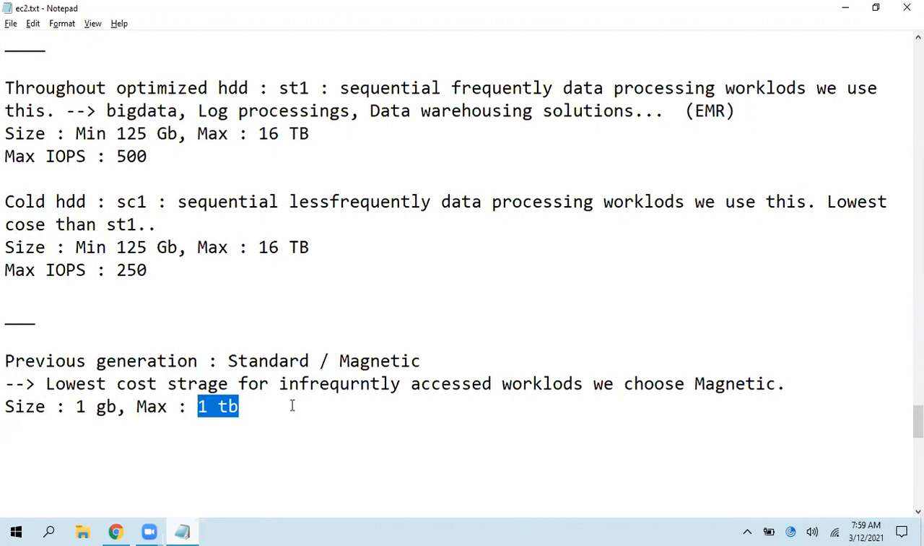IOPS, there is no particular value, but it varies between 40 to 200 IOPS. It's the lowest performance one.